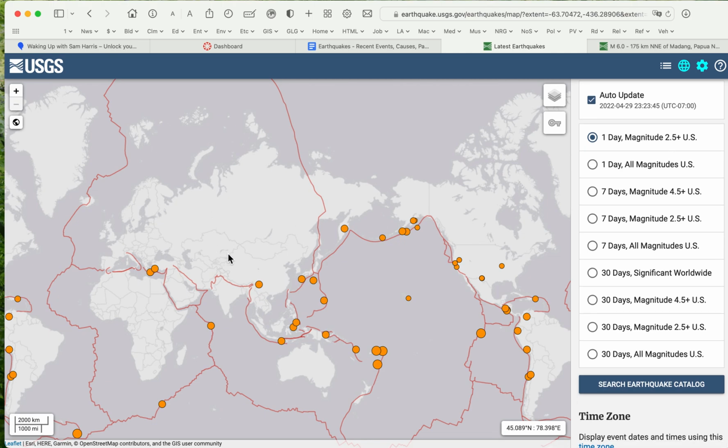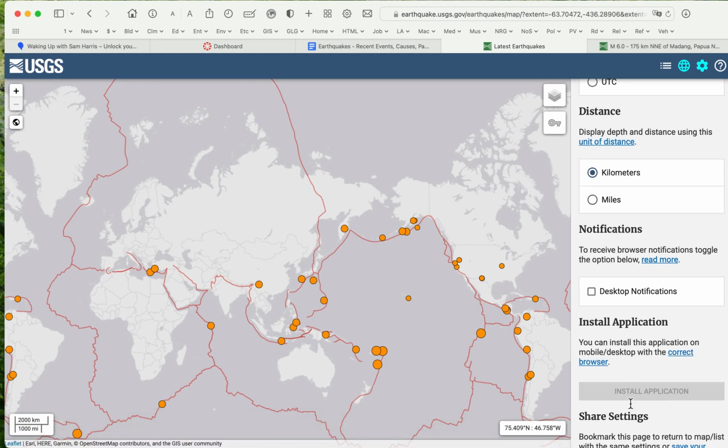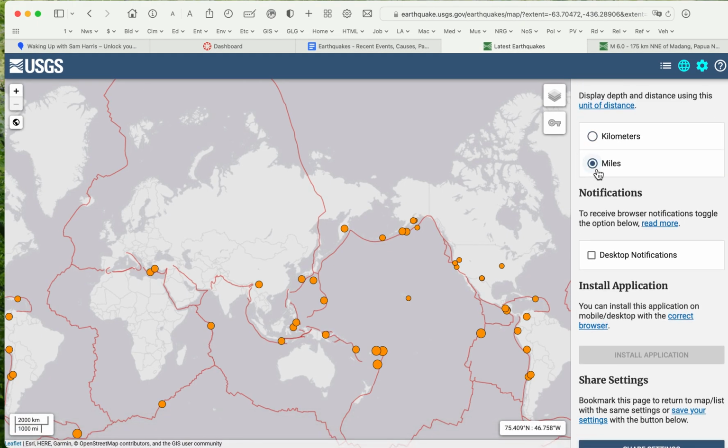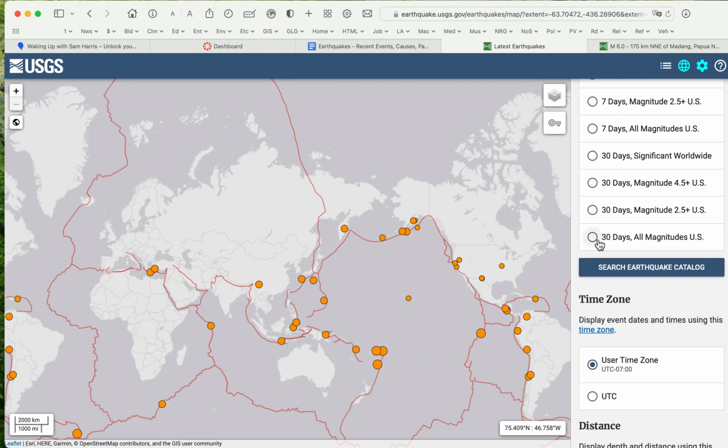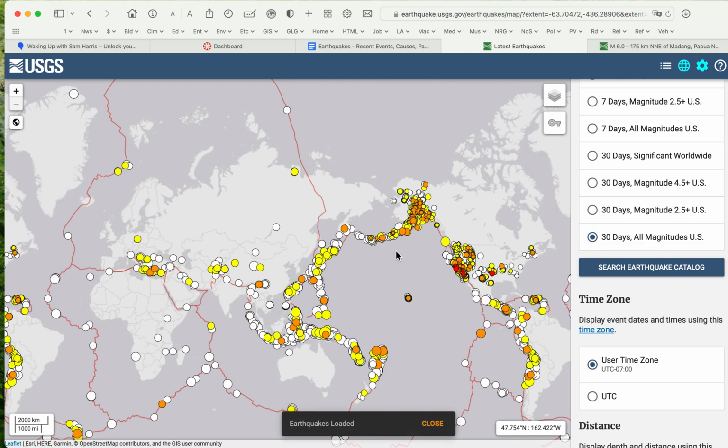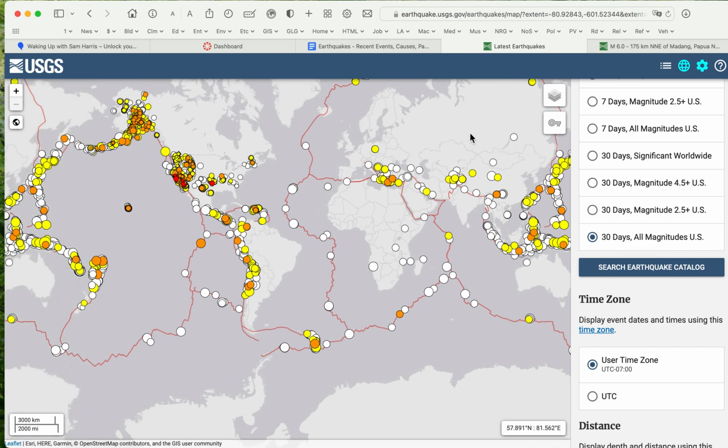The problem with the map as it is, it's limited to earthquakes in the last day. We want more of a pattern, so just for the heck of it, oh, by the way, we can use miles if we want. We can do some other things, but this is good enough. I'm going to click here, and you're going to notice a definite pattern to earthquakes. They don't occur some places.